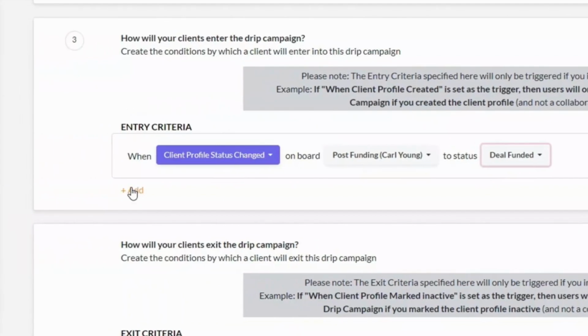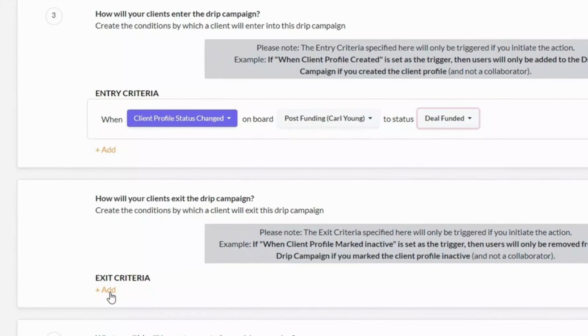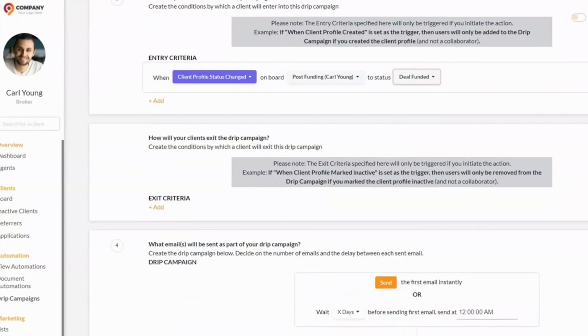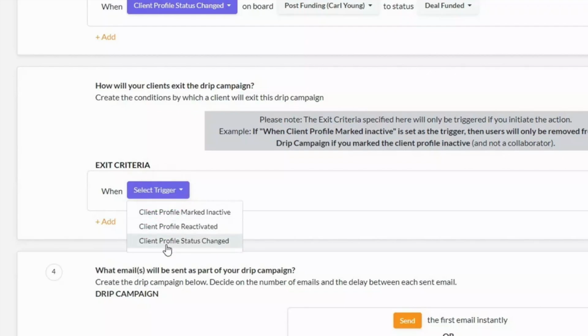You also have the option of adding an exit criteria. The exit criteria works the same way as the entry criteria, but will ensure that the client is removed from the drip campaign based on this trigger.